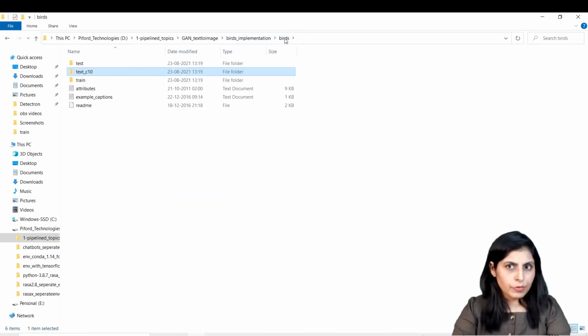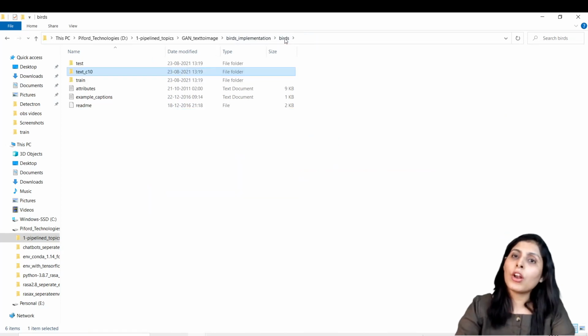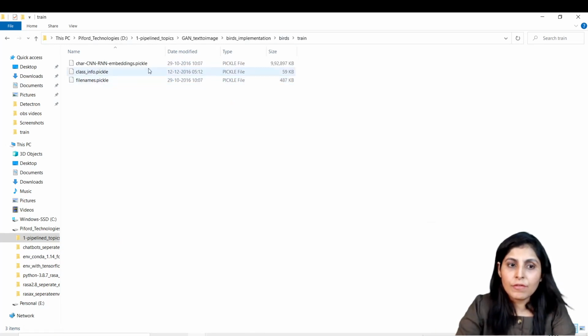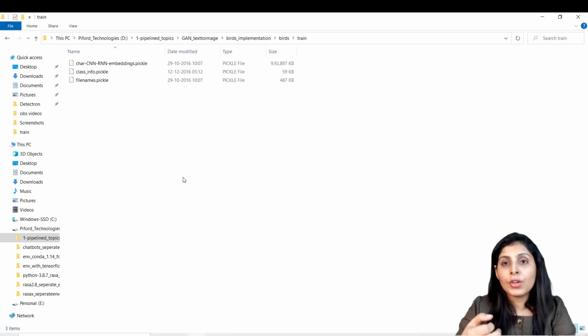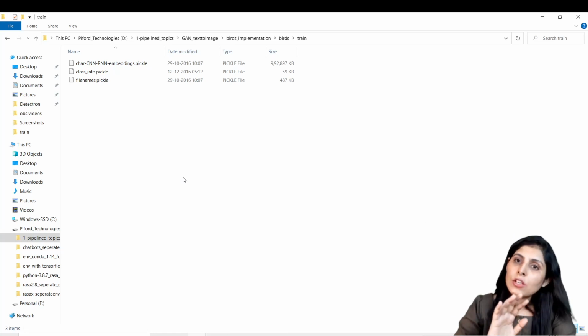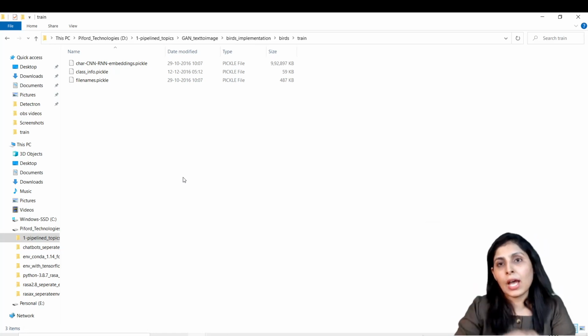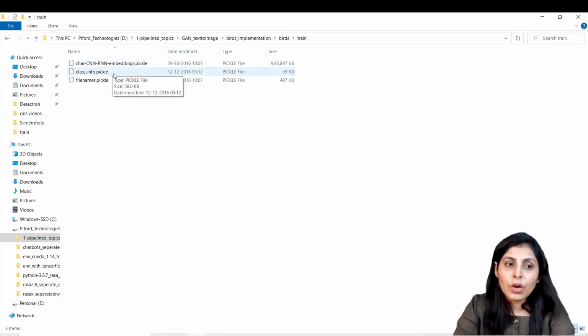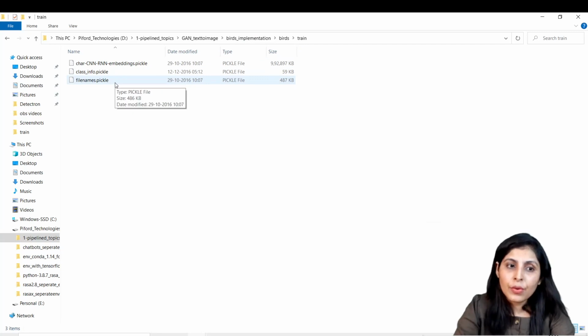We are not performing that because that part is already done. You can see inside this train folder, the embedding model on this birds dataset is already done. So we are using that ready-made code and that model. For training data, the embedding vector model is class_info.pickle and filenames.pickle.